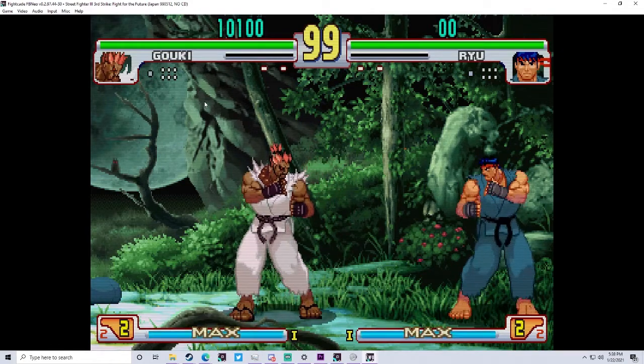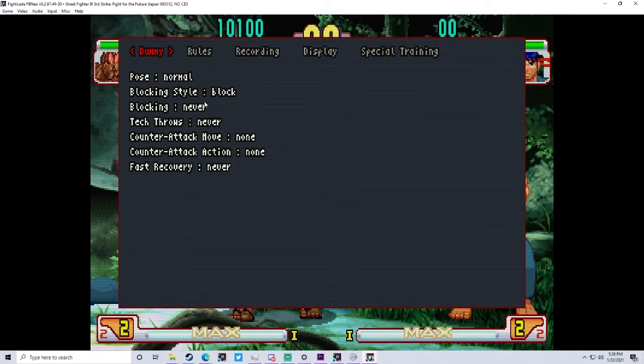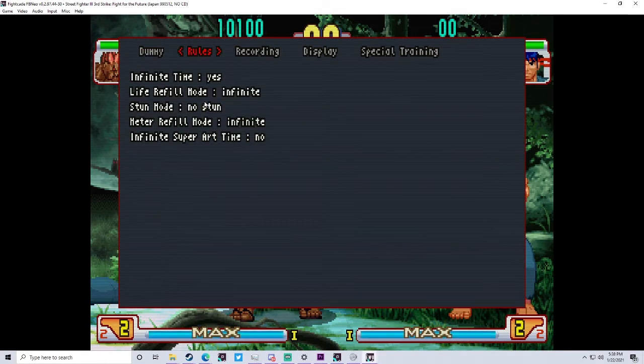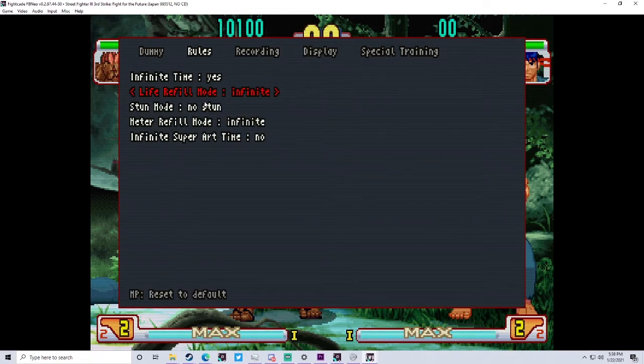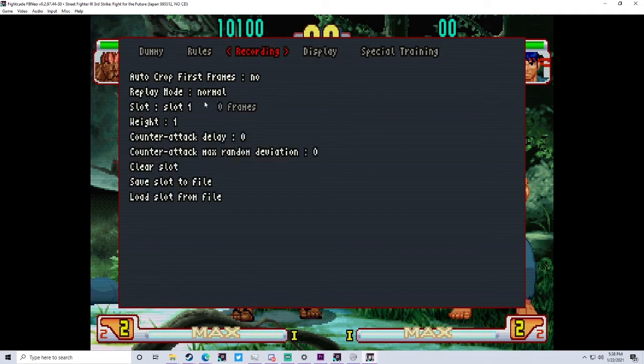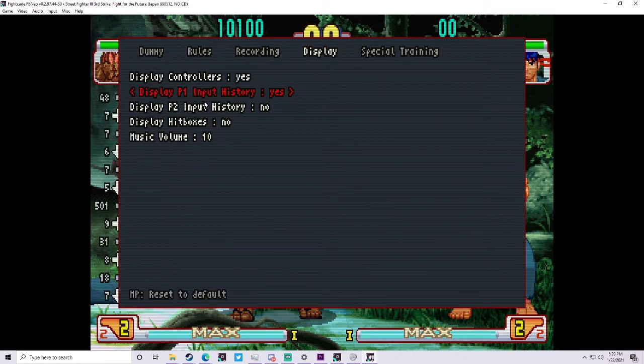And if you want to actually go into the training mode menu, press start, whatever you bound start to, you'll have this nifty little window. You can tell him what to do. You can set his health to infinite. You can set it so stun happens. There's a bunch of little things. I have heard there are little issues with combo counters, but if you're just starting out, that doesn't really matter. You can have it delay your input or show your input history.